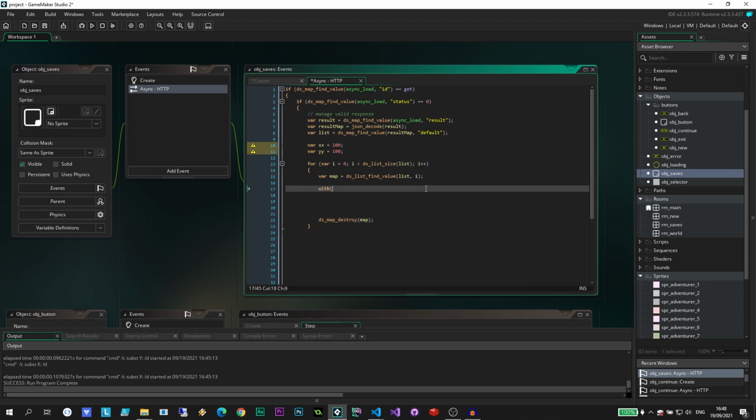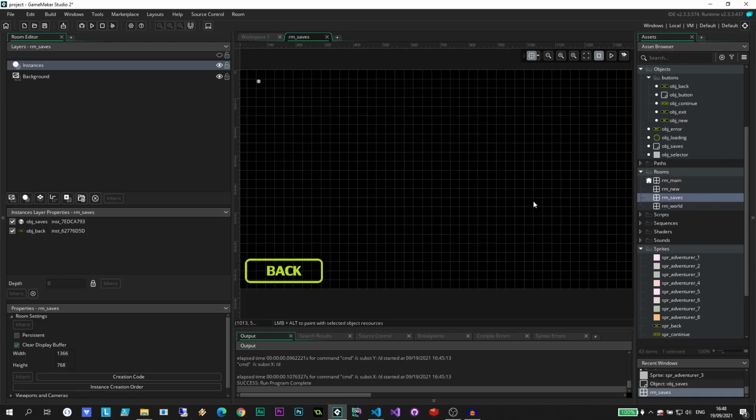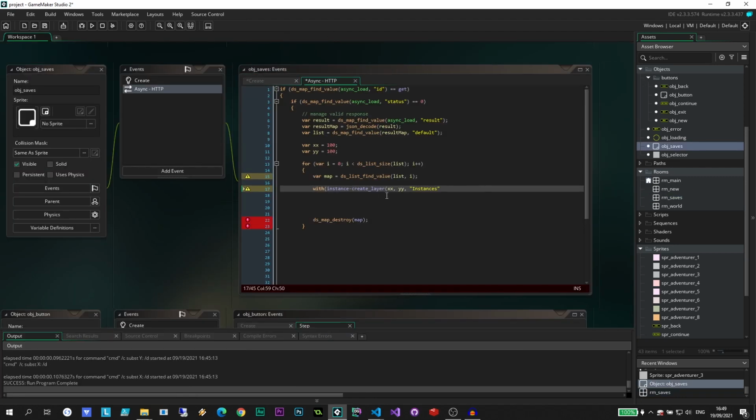And here we can say, well, with instance_create_layer, xx, yy, on the instances layer, this one represents room saves this over here, where we've got all our objects. And remember also, this object saves is sitting over here inside this room. So you load this room, it then does a loading, does another request, interprets that request and creates our little blocks. Alright, so let's get rid of that, get more space. So we've got instance_create_layer xx, yy, instances, object selector.